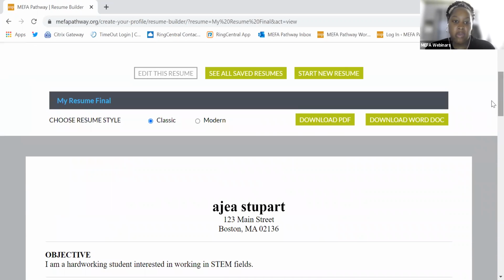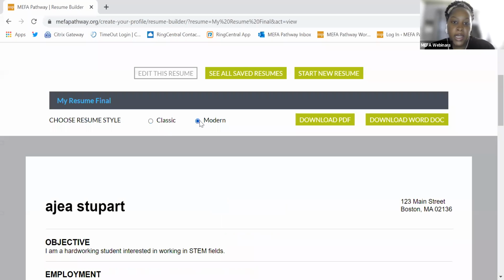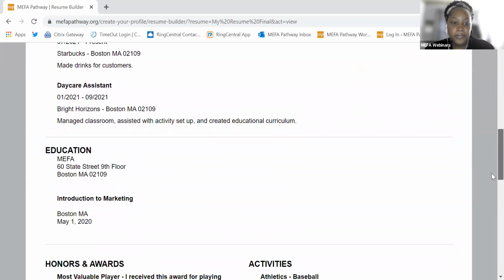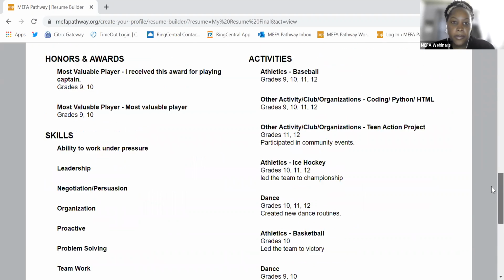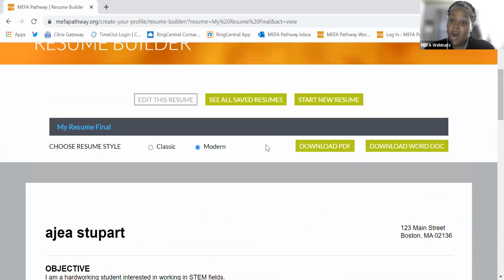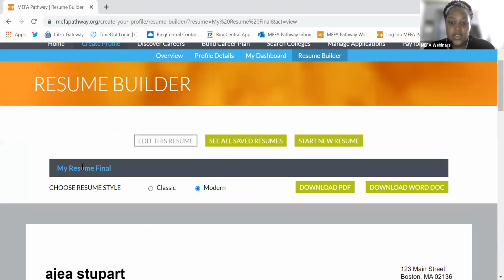Once a student creates their resume, they will be able to choose their resume style. So whether they prefer classic or modern, they can easily change the style just by clicking this little open bubble. You can see that the format changes. They can also download the resume as a PDF or a Word document. And lastly, students can also start a new resume and also view any other saved resume that they have created.